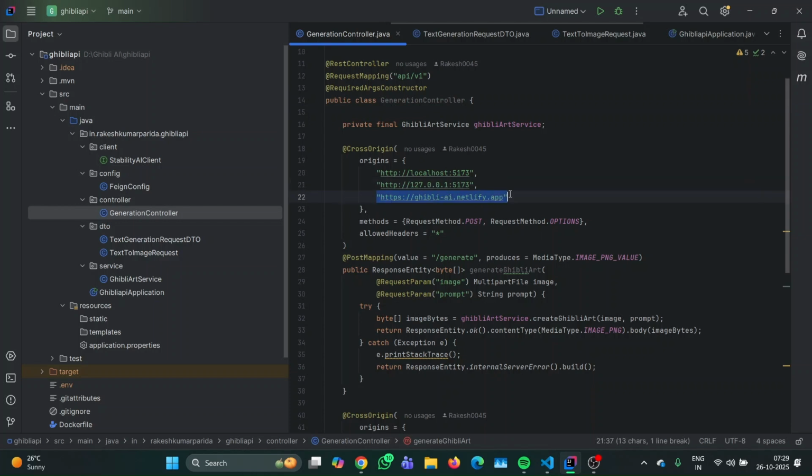This is the deployment URL that I have deployed on Netlify.